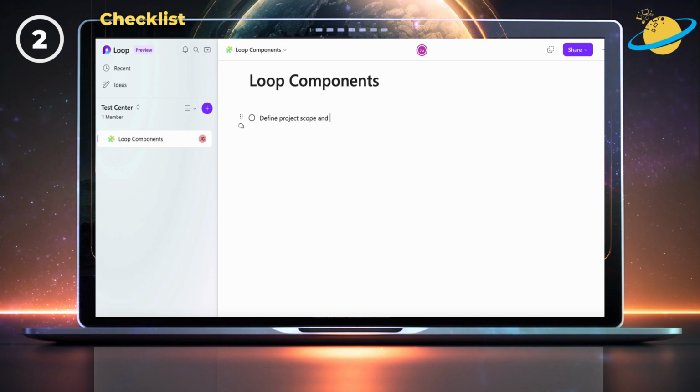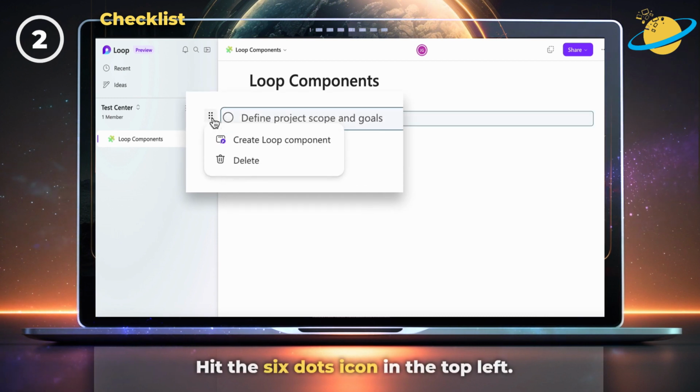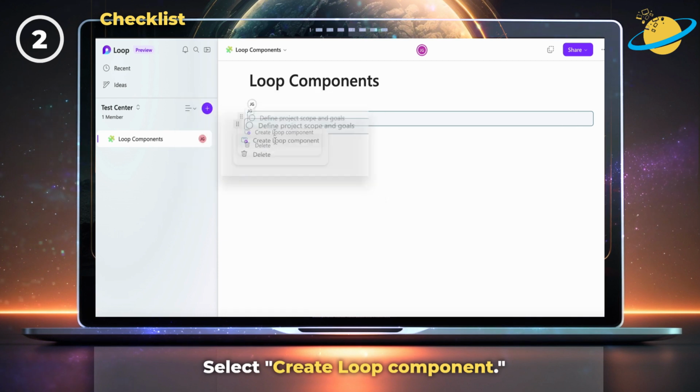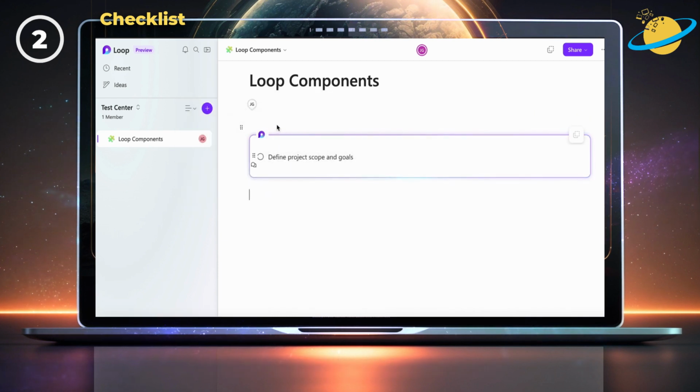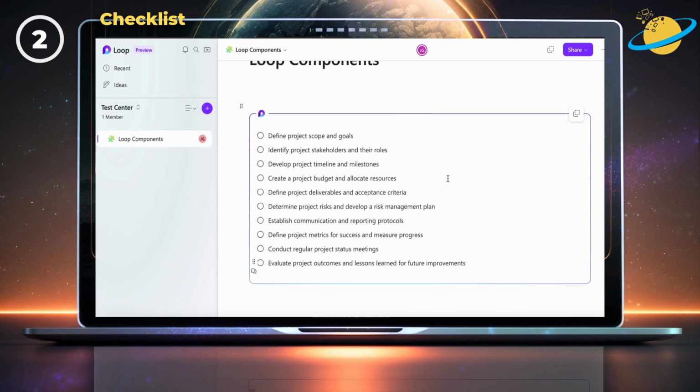Before we continue, let's convert the checklist into a Loop component. Hit the 6 dots icon in the top left. And select Create Loop Component. You can type in your list, or copy and paste from an outside source. Now we've got 10 essential steps for project management.